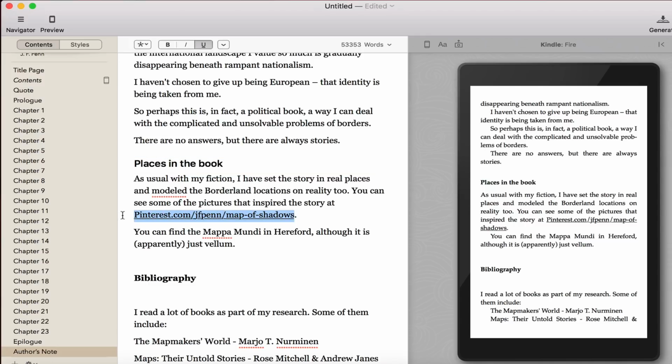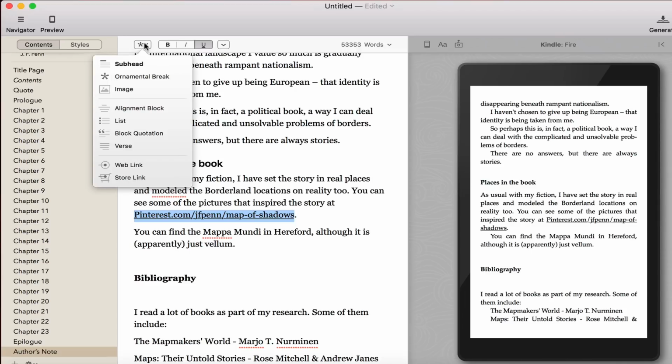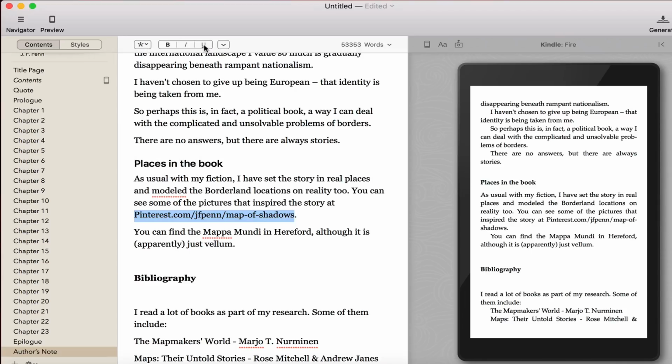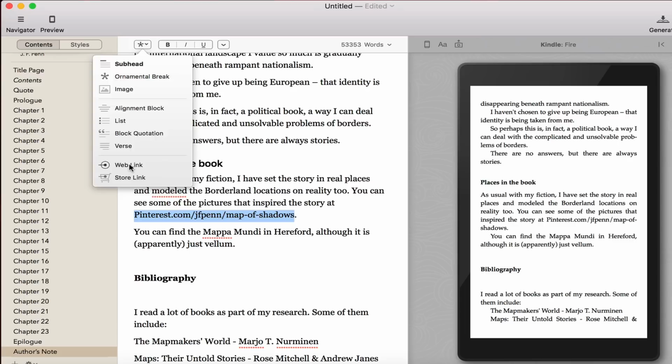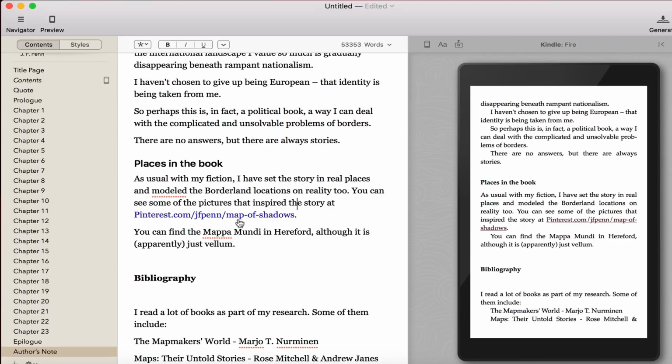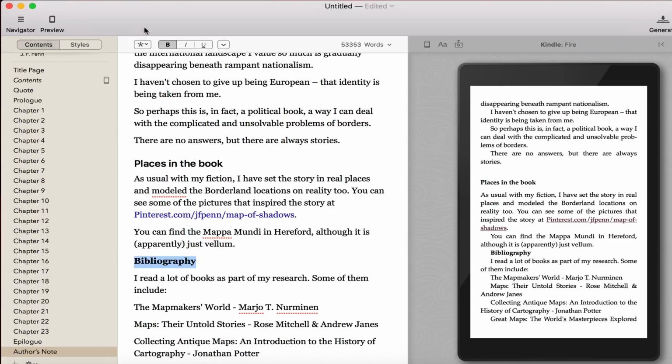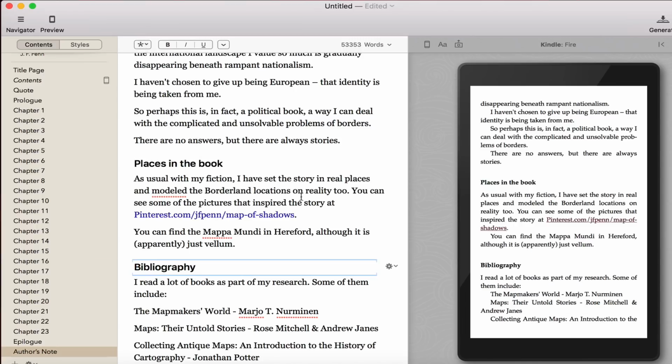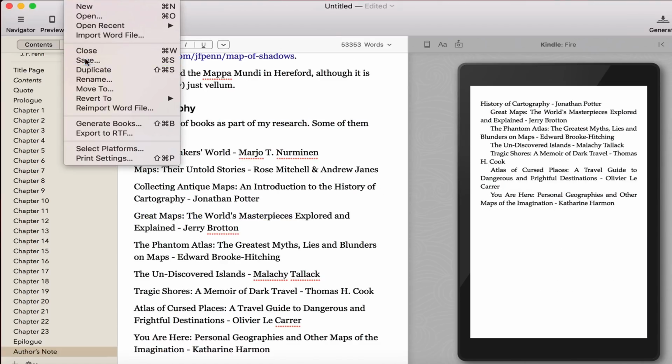I can also do it with links. So here I can say, well, first of all, I'll get rid of the underline, and then I'll put in a web link. So I'm going to use, this is a Pinterest link to one of my boards, and I always do a board for fiction. And then you can see there it's become a hyperlink. And again, I'll just do the subheading with bibliography. So you can see that in that way, you have started to format the back matter. Remember, of course, always to save your file.